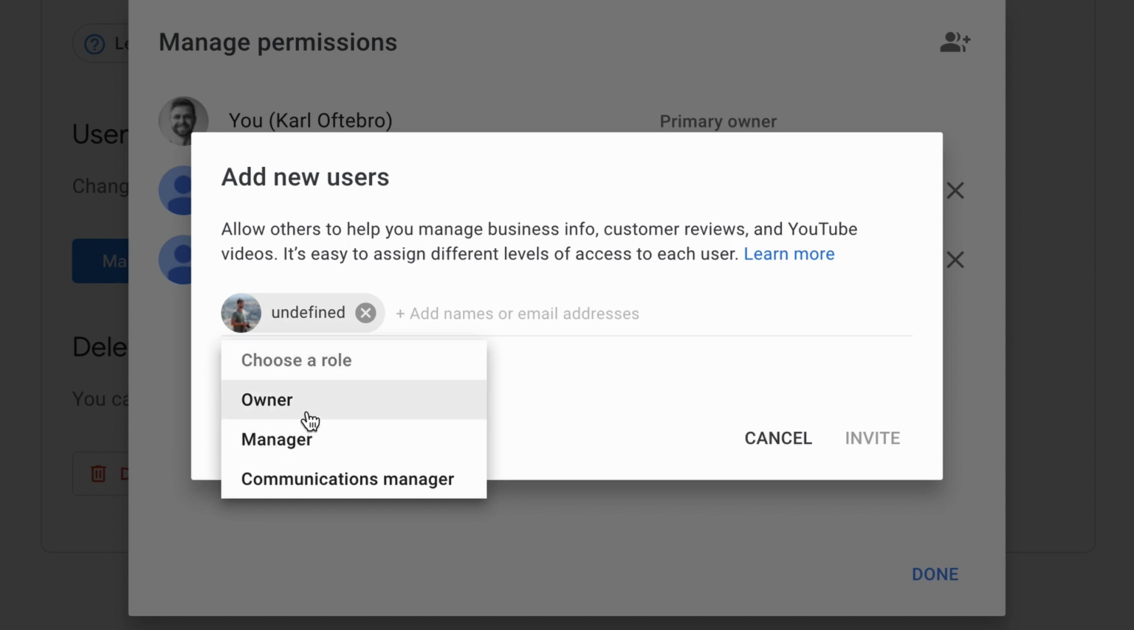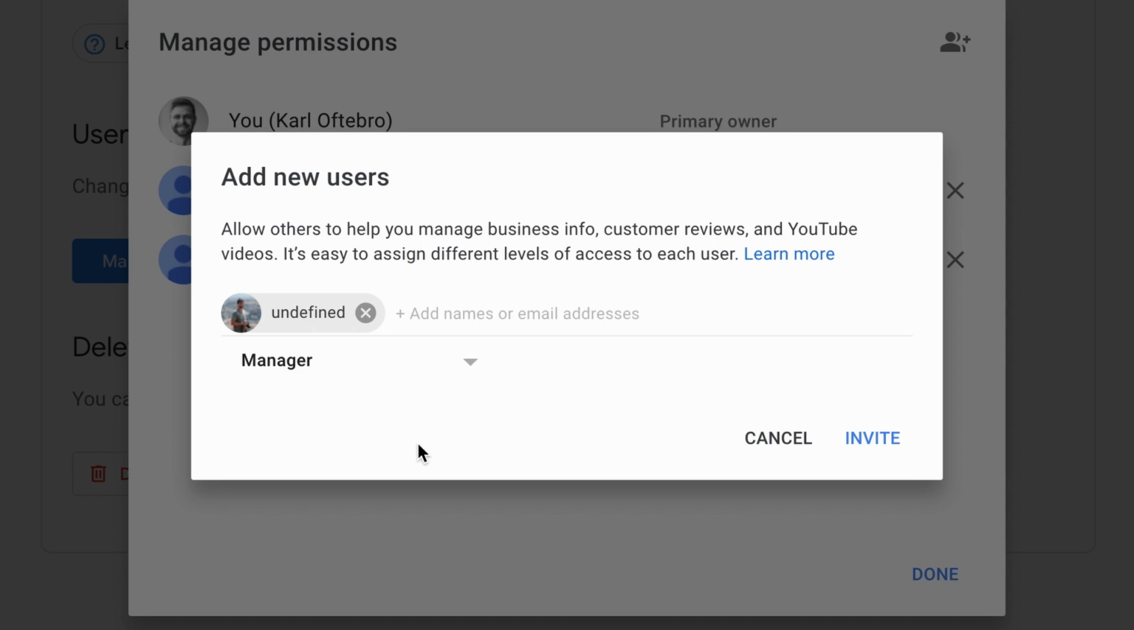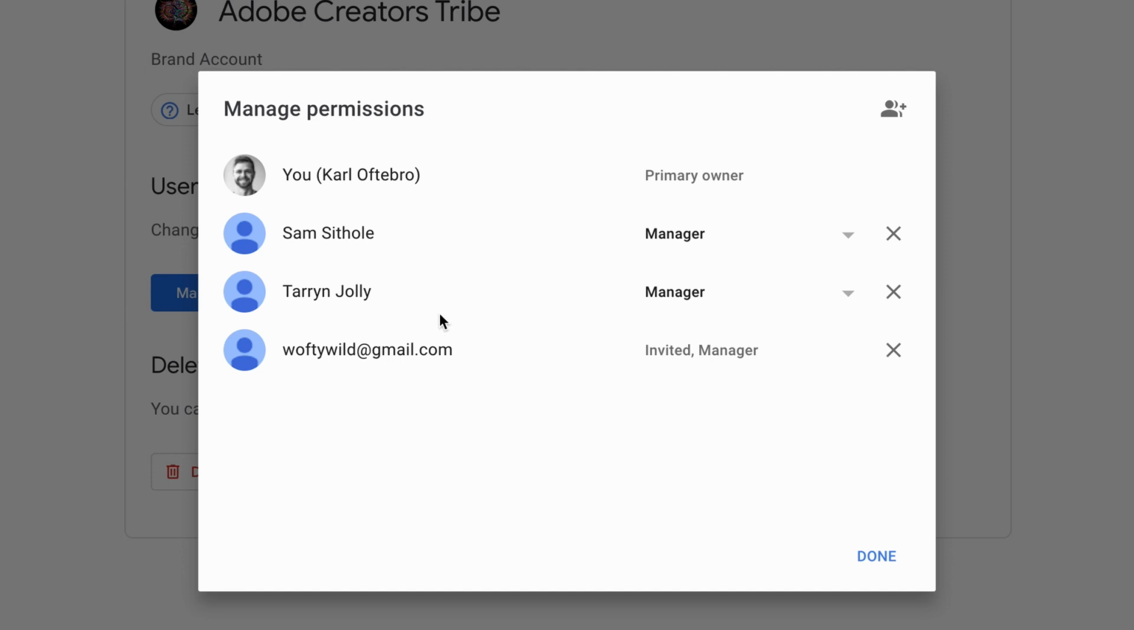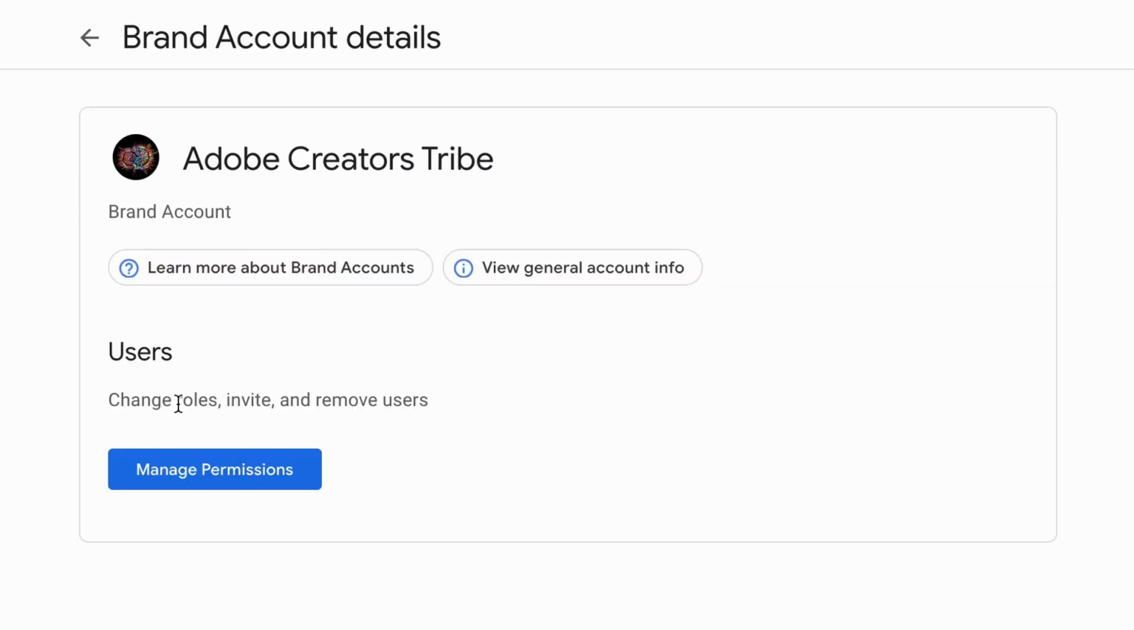So don't select owner right away. I want you to select manager first, get that invite, get added to the channel, then you can transfer ownership to the new email. So invite the new email as a manager, and that invite has been sent. Let's log into that email and accept the invitation to manage the YouTube account, and then click accept. And now you are a manager of the YouTube account.